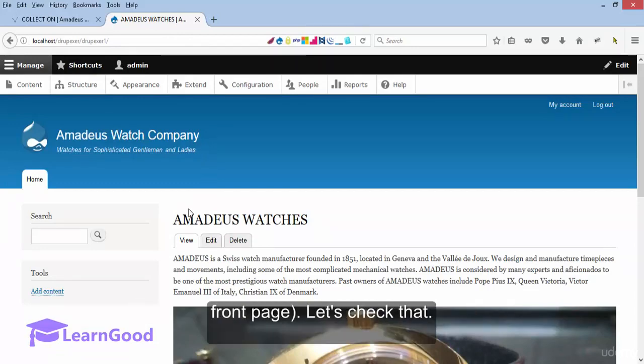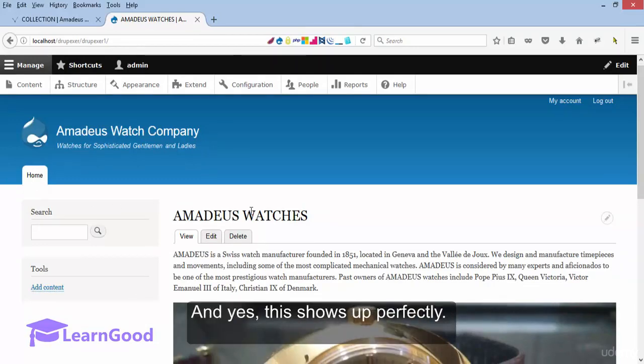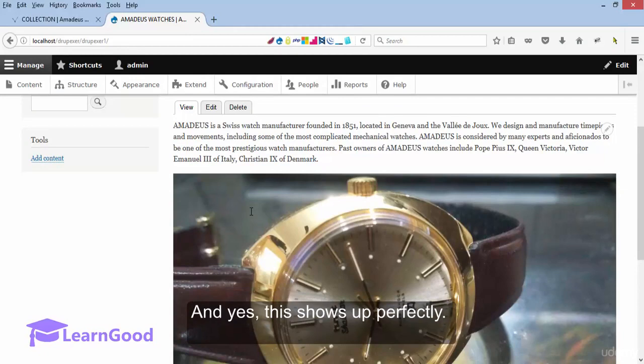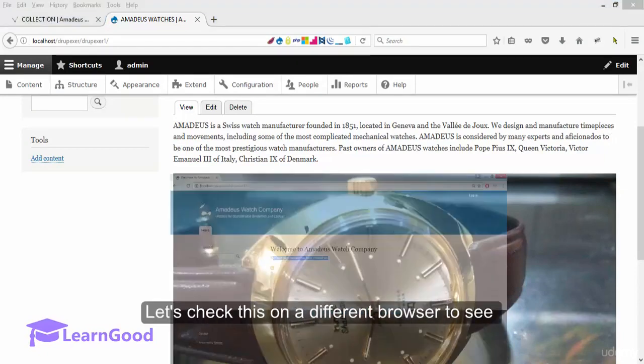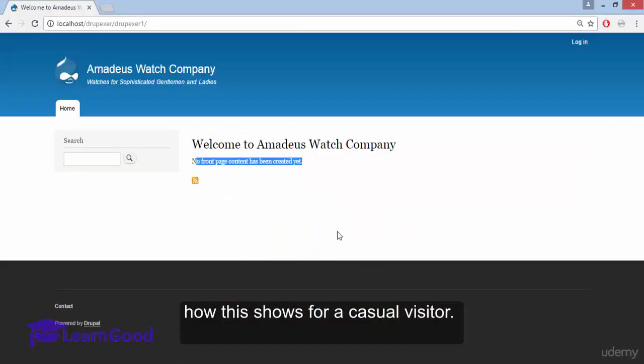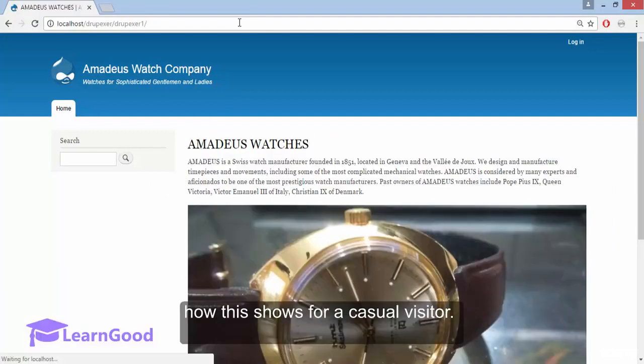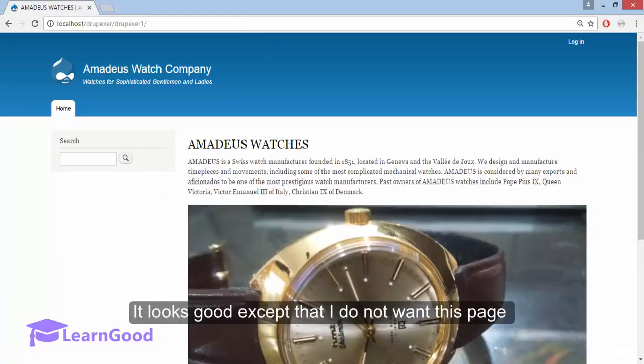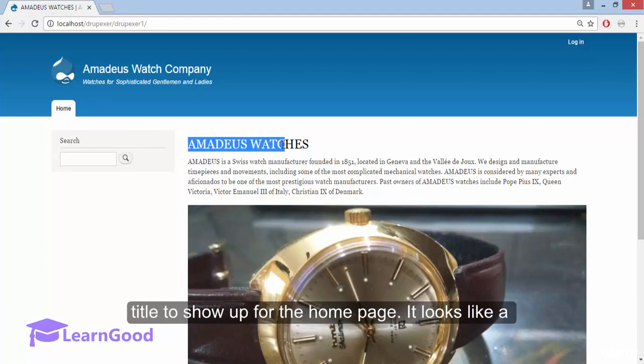And now when I save and return back, the page that we created should be set as the home page or the front page. Let's check that. And yes, this is showing up perfectly for now. Let's quickly check this on a different browser to see how this shows for a casual visitor. It's looking good, except that I do not want this page title to show up for the home page. It looks like a repetition. I want just the title here to be hidden.